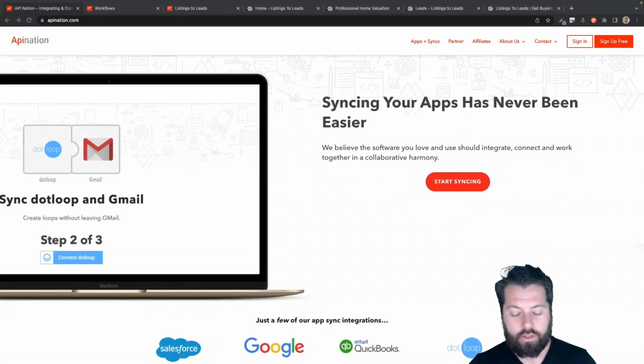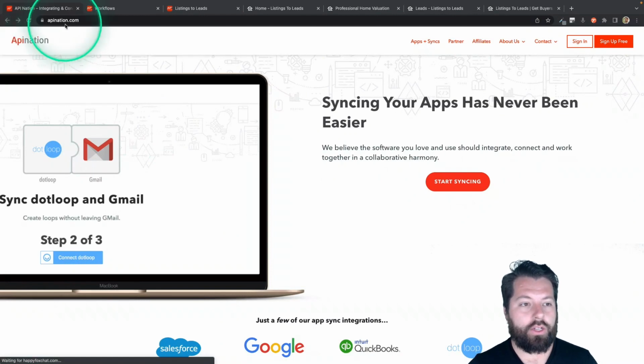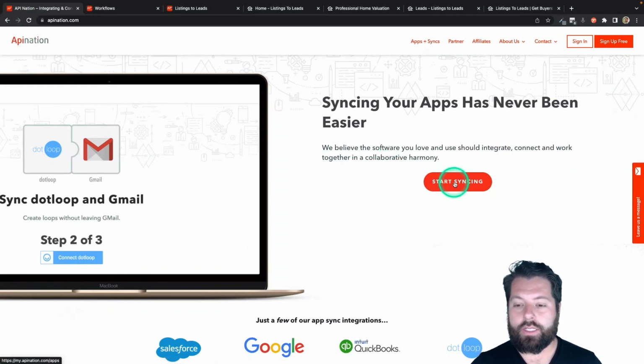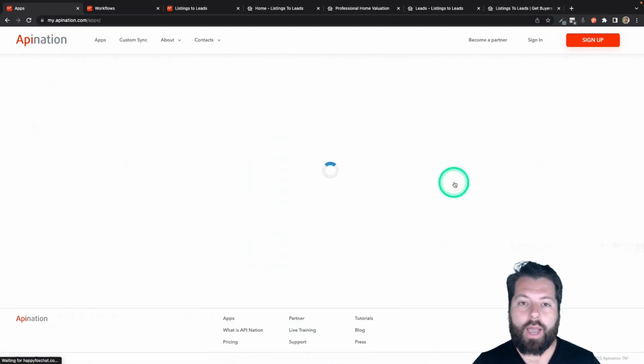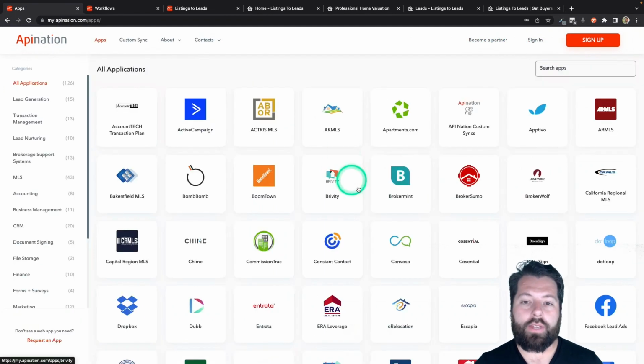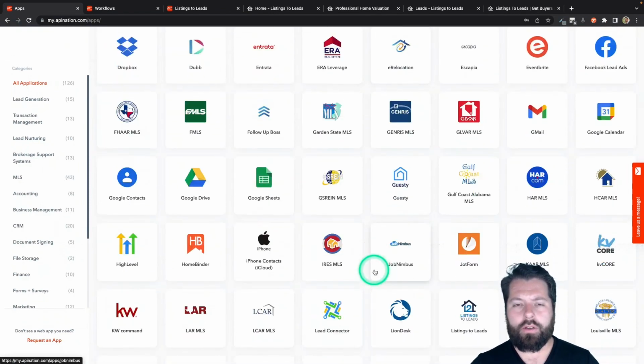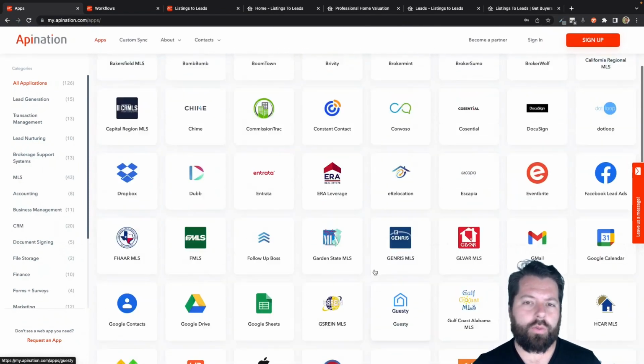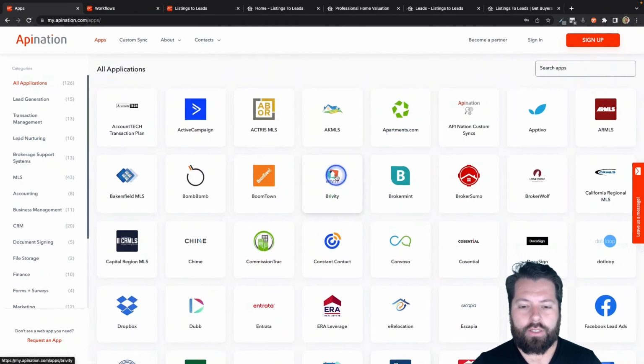The first thing you're going to do is go to apination.com. Click on Start Syncing. There you're going to see a ton of different apps: marketing apps, productivity apps, real estate apps. And at the top, under B, is going to be Brivity. If any of these other apps look familiar, things you're using, go ahead and click those as well and automate those. Let's start with Brivity though.